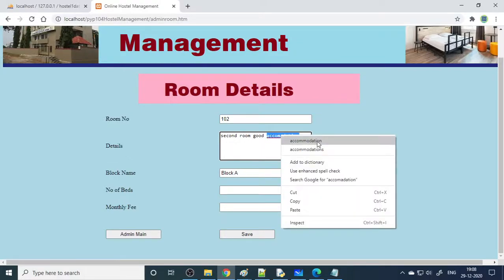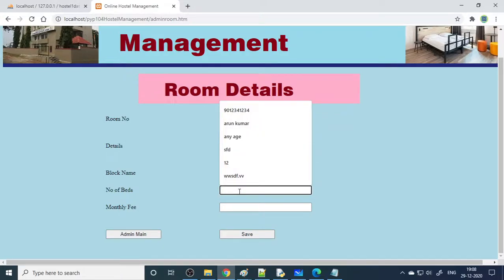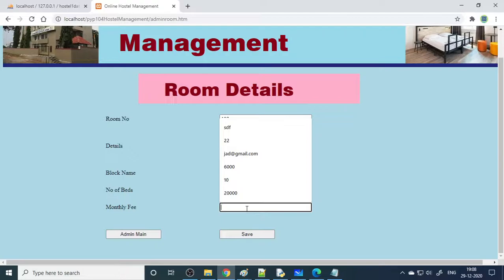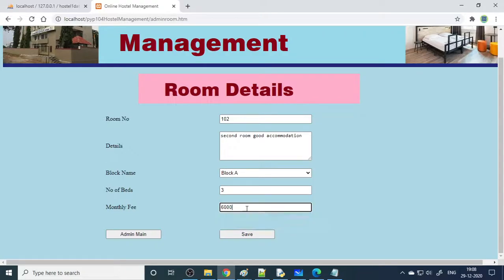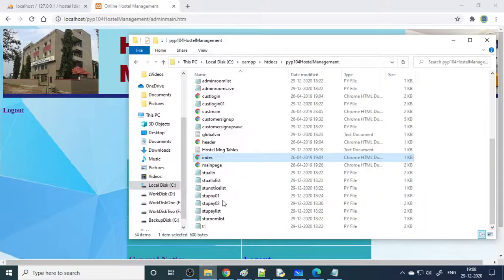Okay, spelling accommodation, right? So this is which block it is, block A. Number of beds 3, monthly fees, this is 6,000 rupees. When I click save, the record is saved. How will the record be saved? For that, I'll take you to the code.